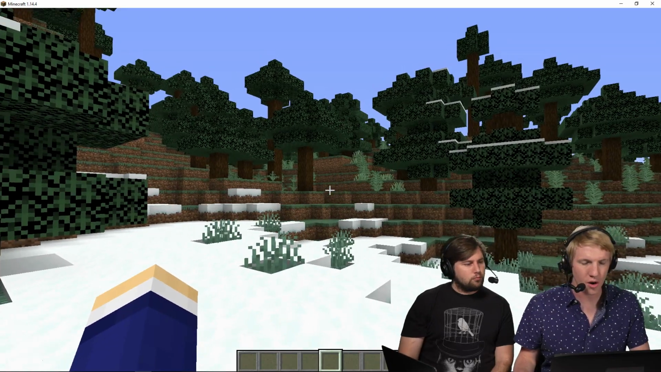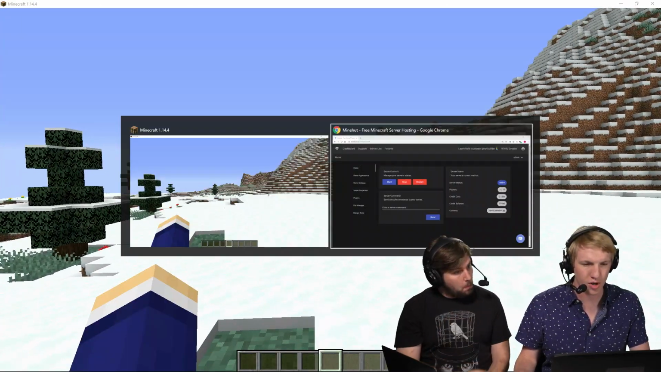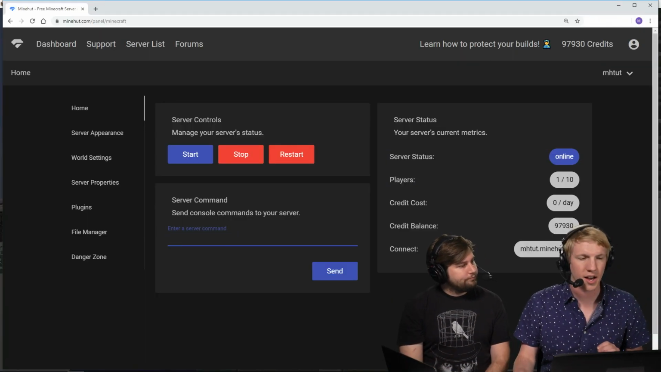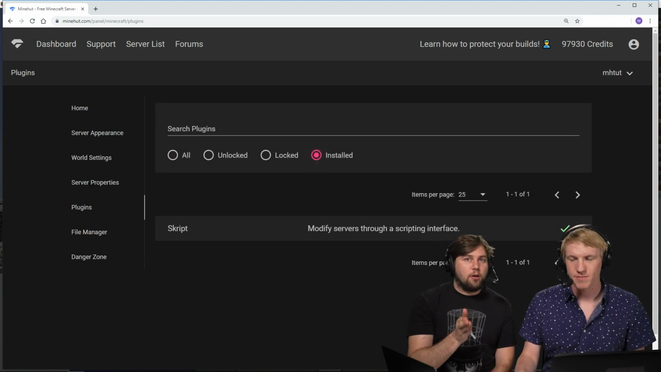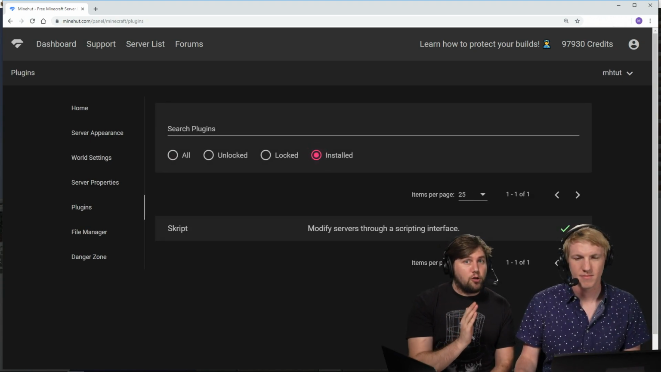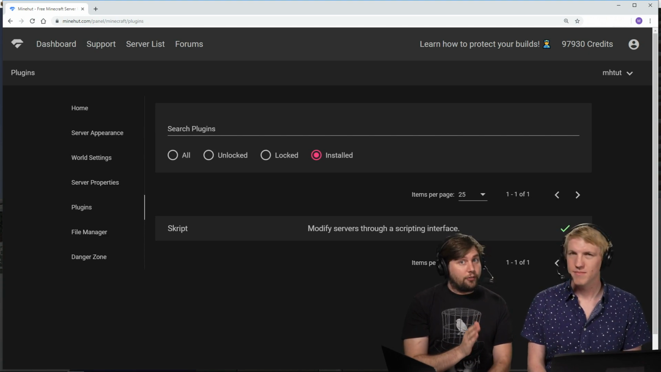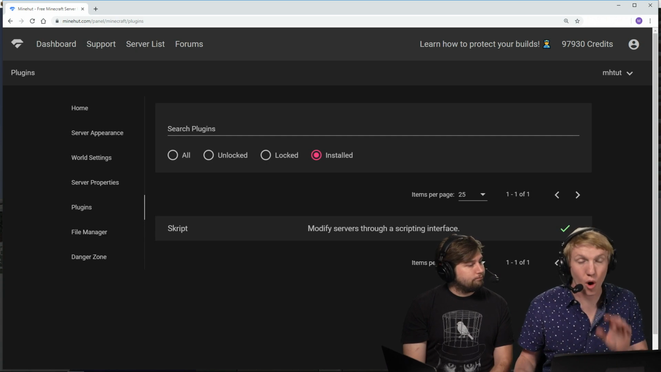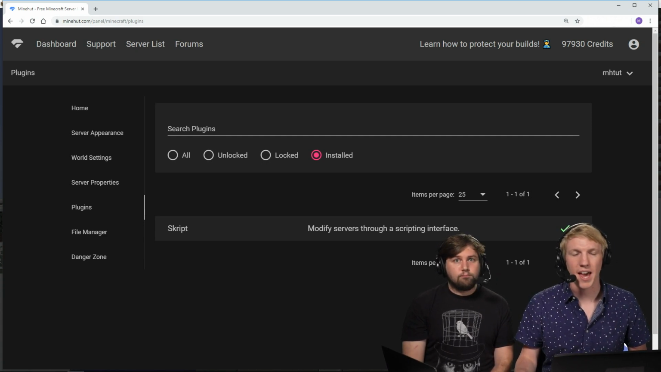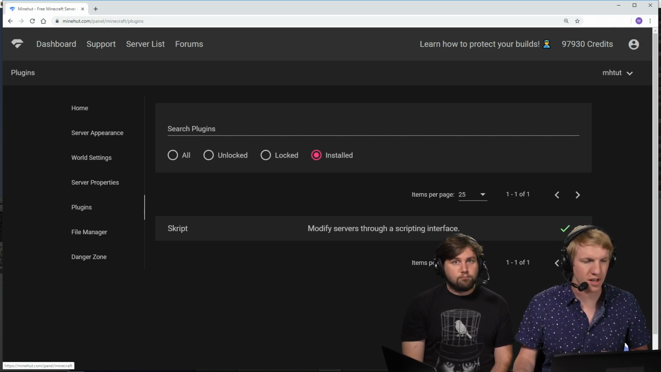So we are in game and we're going to go over to our panel. Our server's online and we've already installed the Skript plugin here. Remember, if you are new to Skript and you have no idea what we're talking about, we've got a whole playlist of Skript, so go check that out. We're only working with Skript. We have no Skript add-ons yet. We will get to those in other videos.